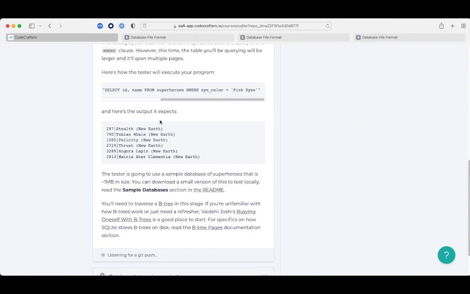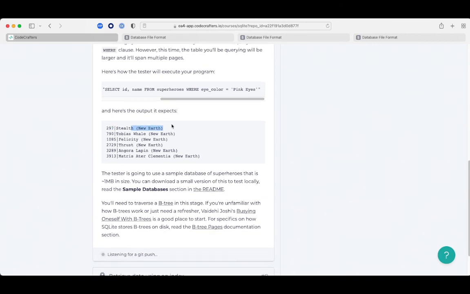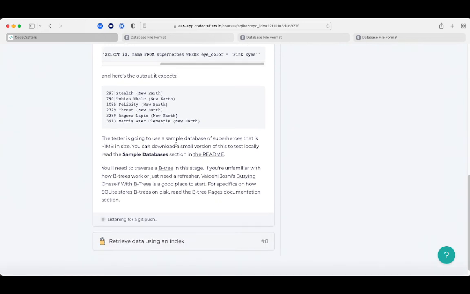And here's the output it expects. Output is row ID and there's some name. Okay, something. The tester is going to use a sample database of superheroes that is 1 MB in size. You can download a small version of this to test locally. Read the sample database section in the README.